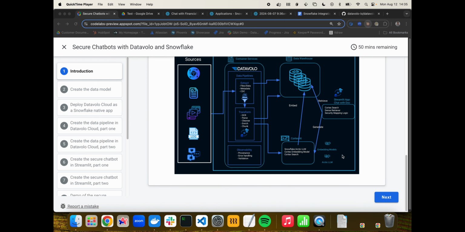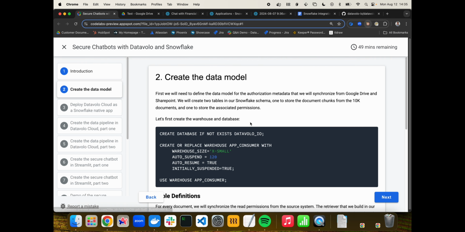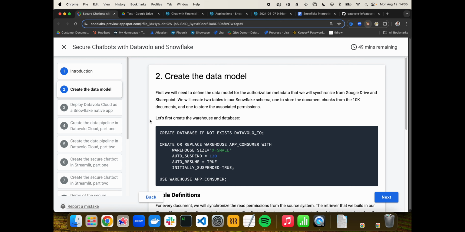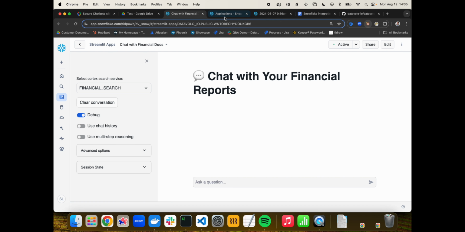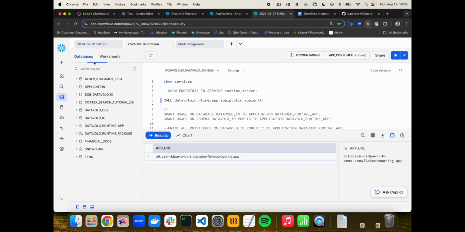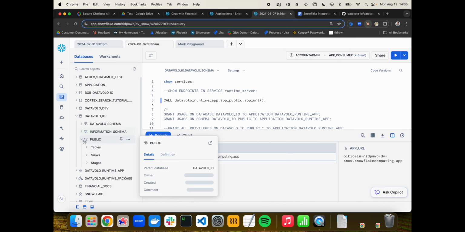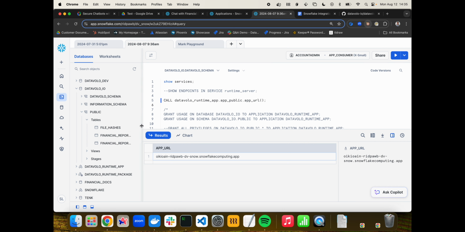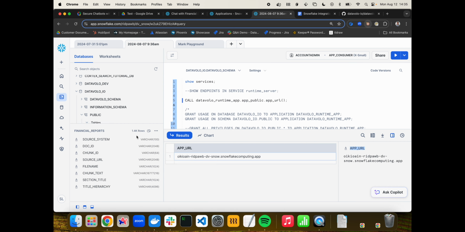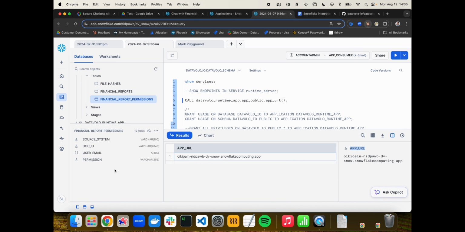All right, so the first step will be completing the data model within Snowflake. We have created a specific database to house these tables. They are right here. So we have financial reports. These are going to store all of the document chunks. We'll do the chunking and the layout detection in the data pipeline side. And then we're also going to persist all the permissions. These will be tied to individual documents.